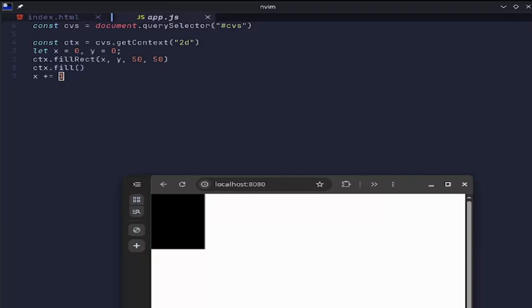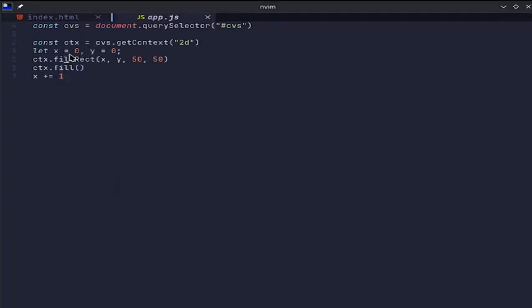It's no longer 0. It's not changing, but the question is, how do we update? Just adding or changing the X is not going to do this. We need to redraw this, right? We need to redraw this. Okay, great. Let me redraw.